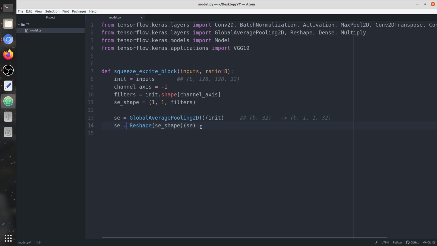Next we're going to perform the excitation operation. It's basically two dense layers where features are first compressed and then enhanced. The first dense layer has filters divided by ratio.